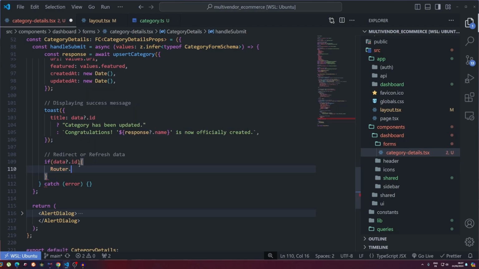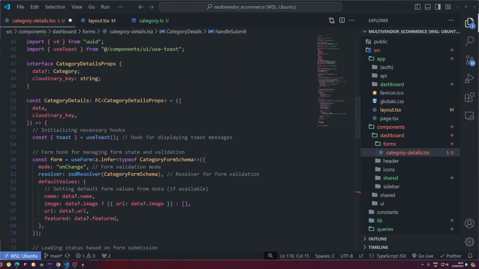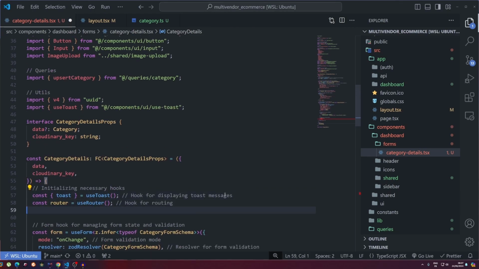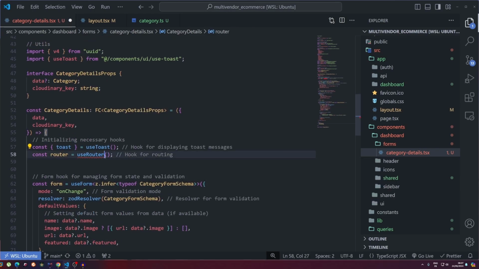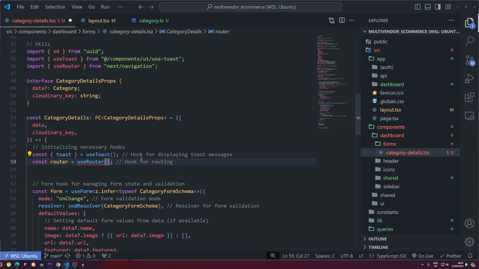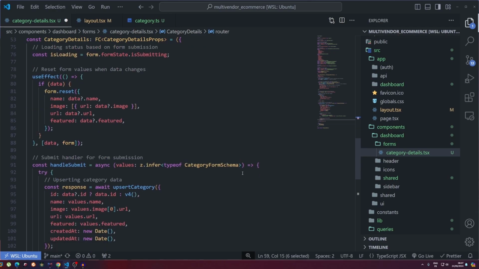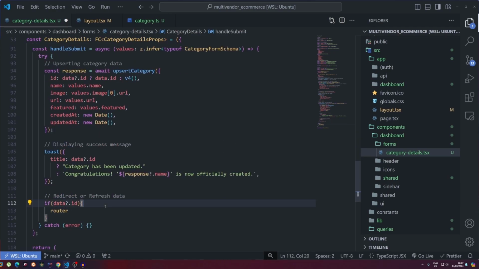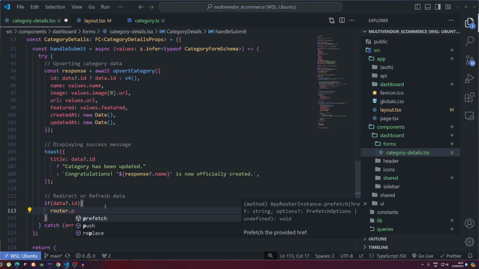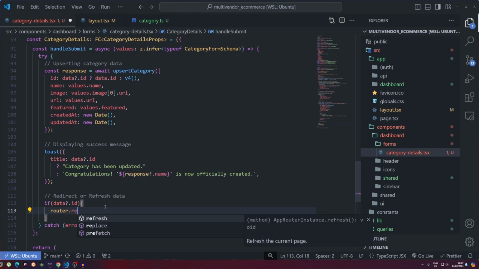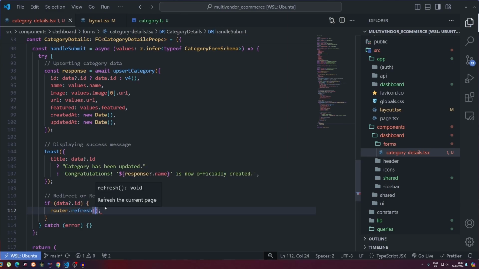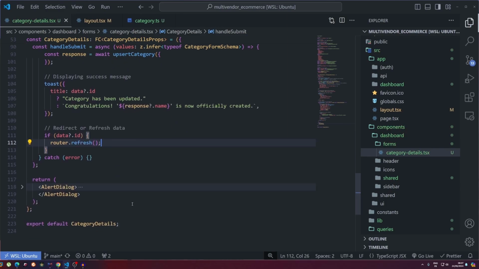So we need to actually get the router. I'm just going to go right here and add router, using useRouter from next/navigation, and this is a hook for routing. So router has a few functions that I've explained in my Next.js course. We're going to go push or refresh or whatever, but we want to refresh. So I'm just going to go and refresh, and this is refreshing the data without actually refreshing the page. Okay, and that's it.